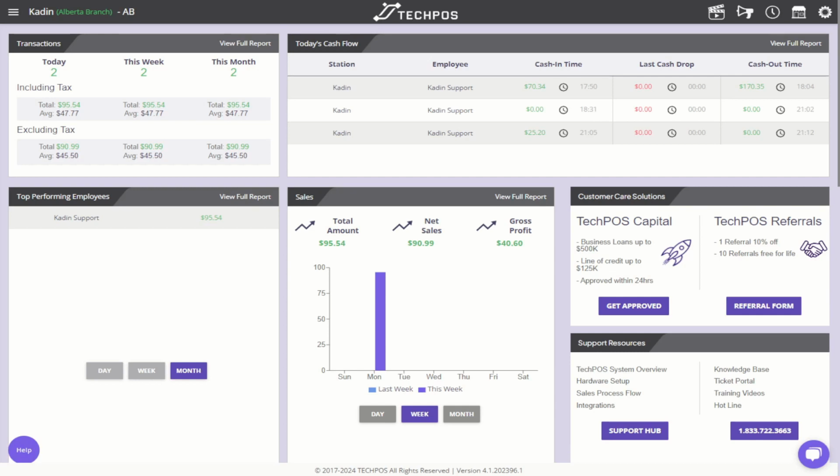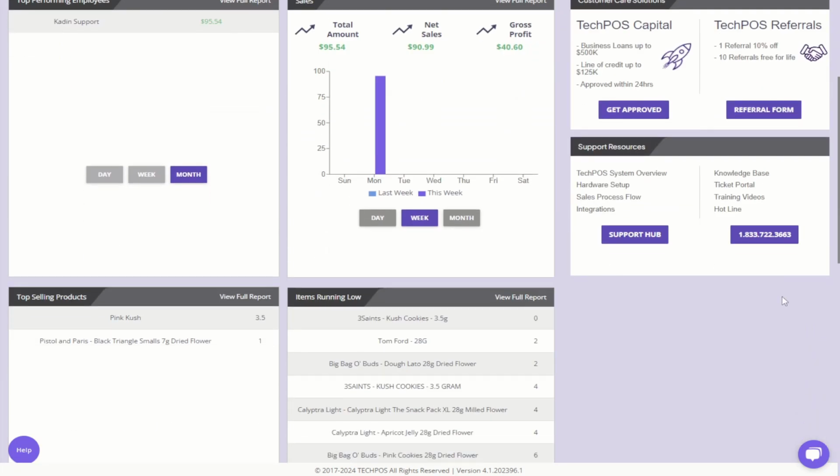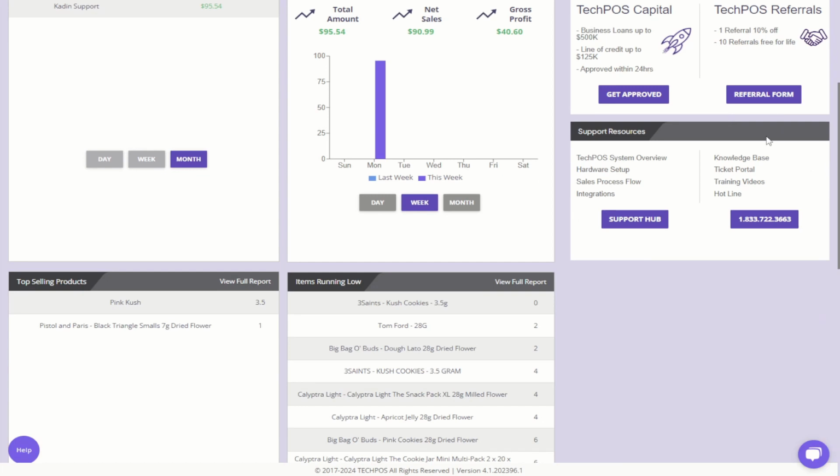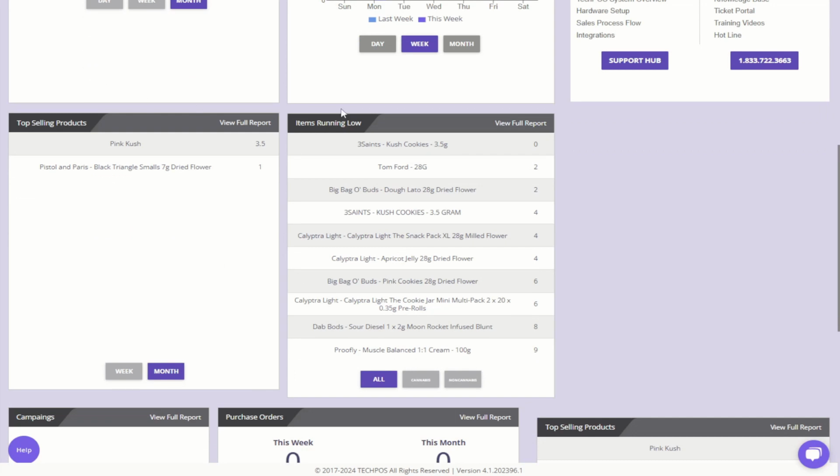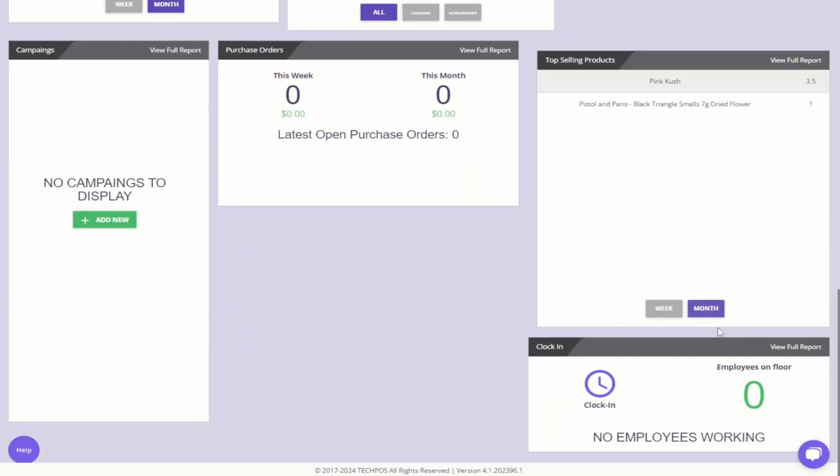When we first log into the system, we're going to see this screen. It's called the Dashboard or Business Insights page. You'll see a brief overview of your stats, who's logged in on the floor, access to our capital loan and referral program, as well as complete access to the Support Hub, and more little graphs and charts.